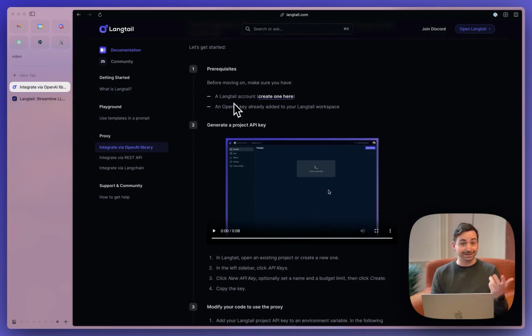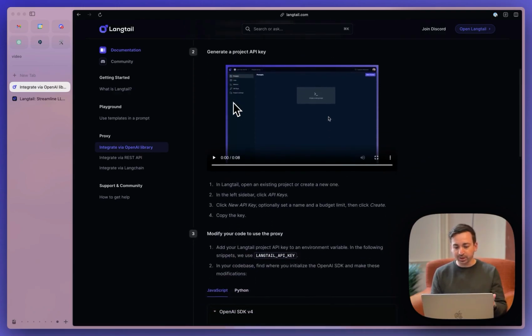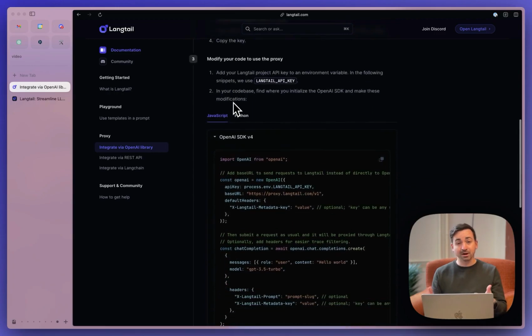First, we need to create a Langtail account, clearly. Then we generate a project API key. Then we're going to modify our code. And notice that the code modifications are pretty minimal.